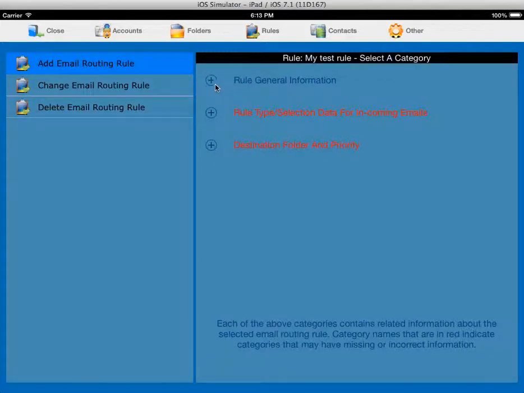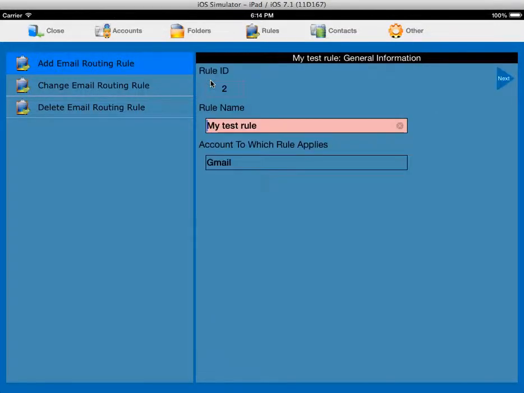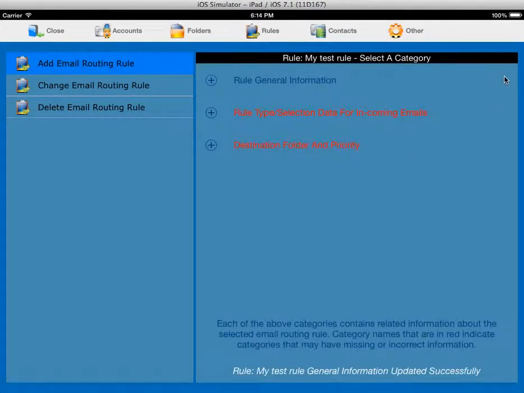And also the destination folder and priority we have not assigned yet, so we need to fill those in as well. I'm going to go ahead and tap the plus button next to Rule General Information just so you can see what's there, even though we don't need to change it. So let's tap on that. And you'll notice that a rule ID is assigned to it, as it is to all rules, whether they're created manually like we're doing now or whether they're created automatically, which we will cover later on. Also, the rule name that we entered earlier is carried forward here, and you can change it again here if you wish. And finally, the account that contains the rule shows up here. That's all that's in this section. It's pretty simple and straightforward, and we don't need to change the name, so we'll just tap on the next button in the upper right corner to go back where we were.